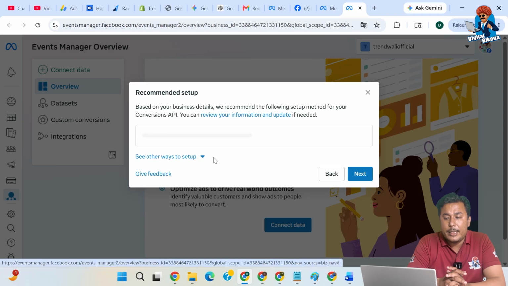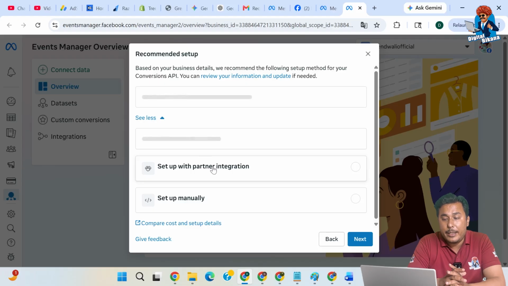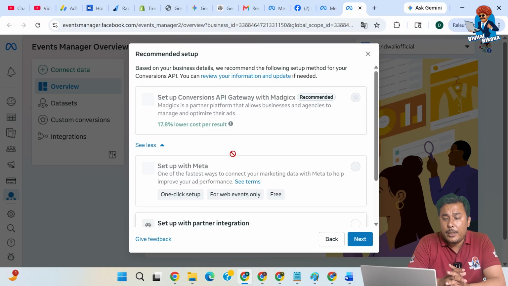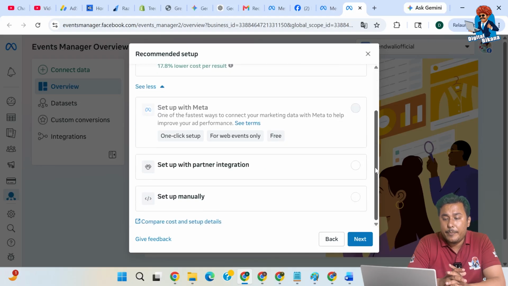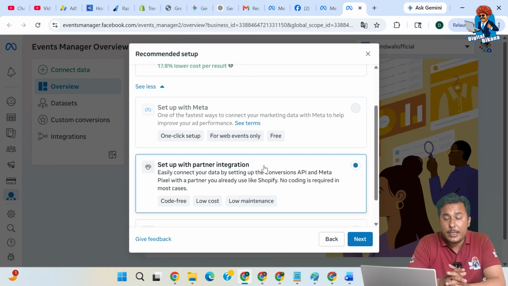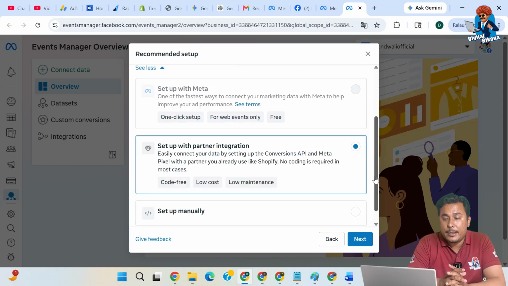Here it is giving me some options like Set up manually or Set up with partner integration, right? You can opt for Set up with partner integration. So both things are getting installed, right? We just need to click on Set up with partner integration. So we have selected it. No coding is required in most cases, right? So you just need to select it and click on Next.